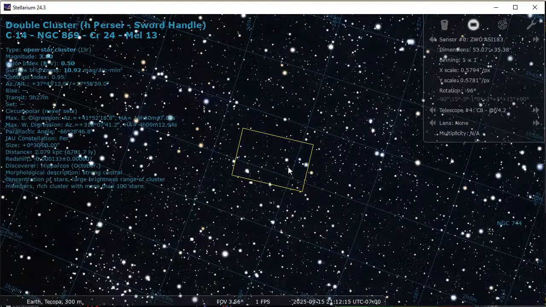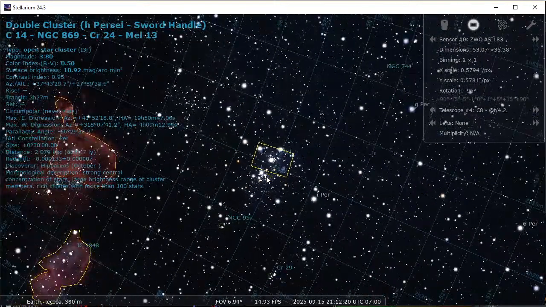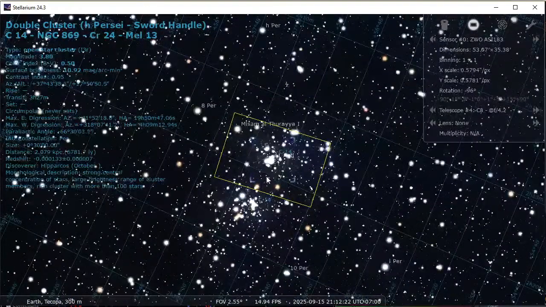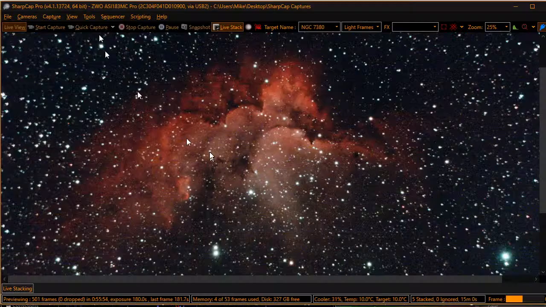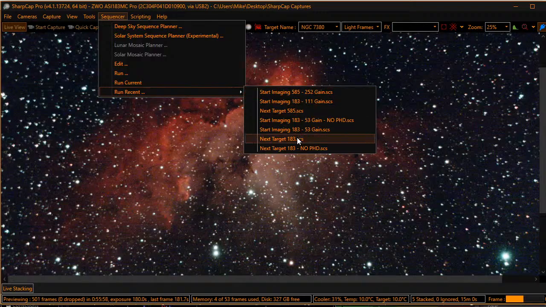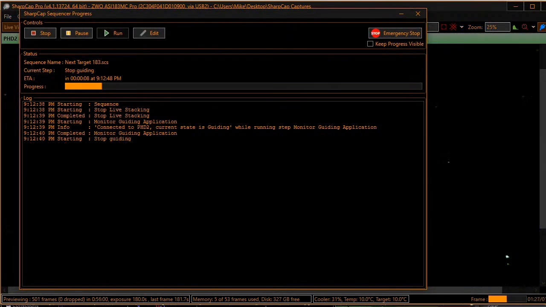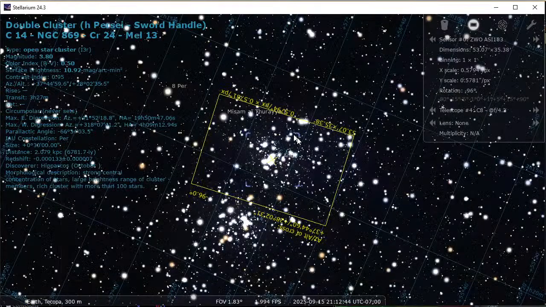What just happened? Why didn't you go? There we are. Which is the double cluster. Part of the double cluster, anyway. With this reducer in, my field of view is so small that I can only see one lump of the double cluster. But we're going to go to it. Okay, and let's zip over there.